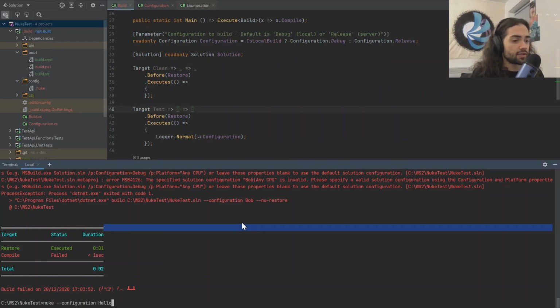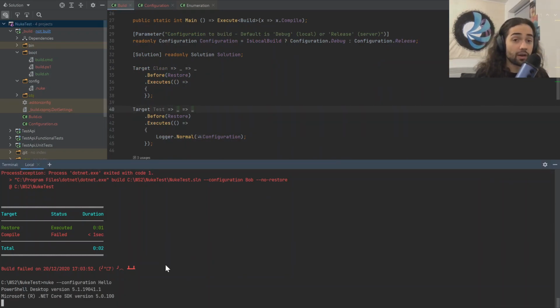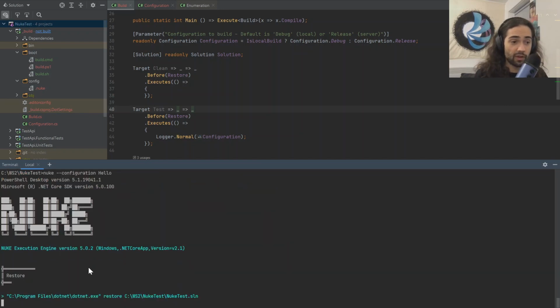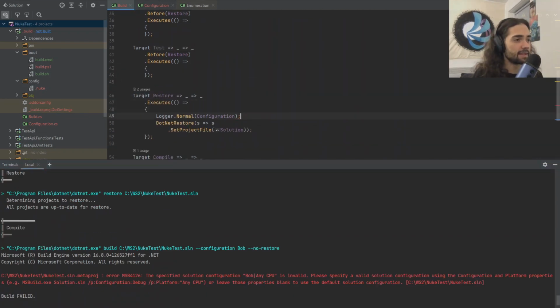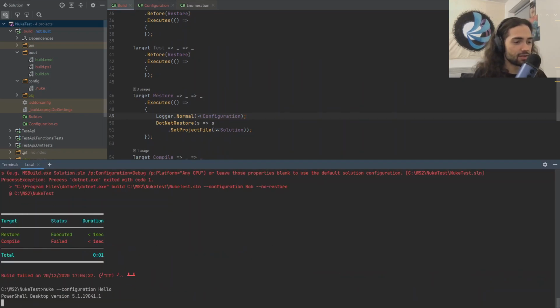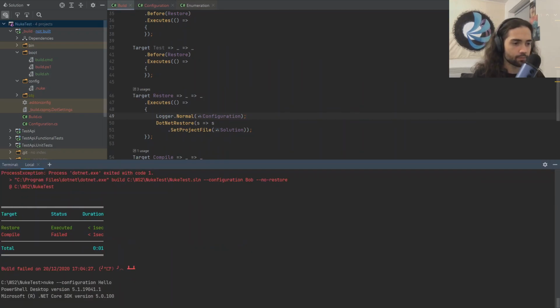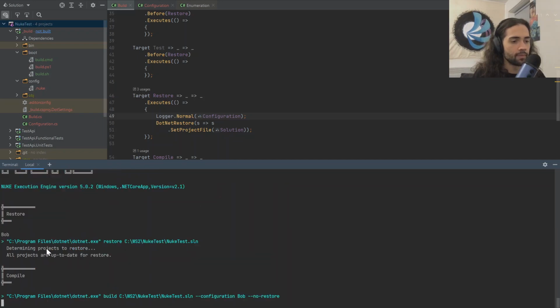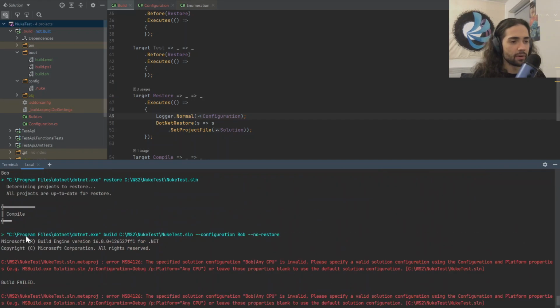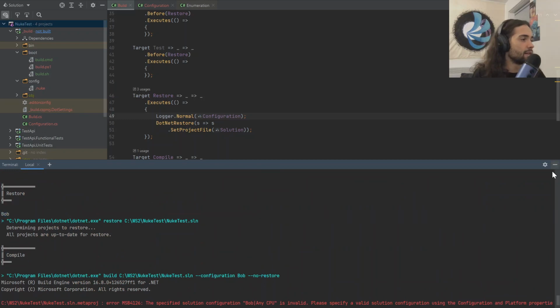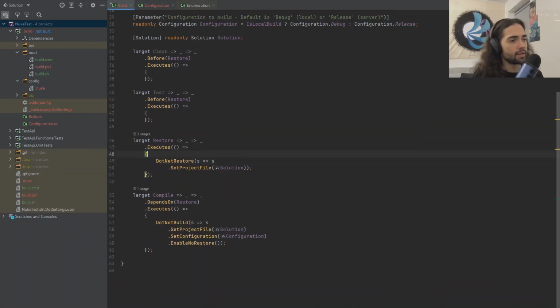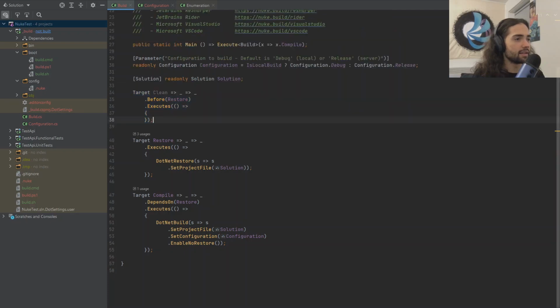Okay, so again, let's just run it and make sure that we are indeed getting that Bob configuration in there, okay? And I've put it in the test bit. Silly Billy. Let's try again. Okay, so that runs again, and there we go, right? So we're seeing Bob being outputted here. Cool. Let's take this out, and let's take this out as well.